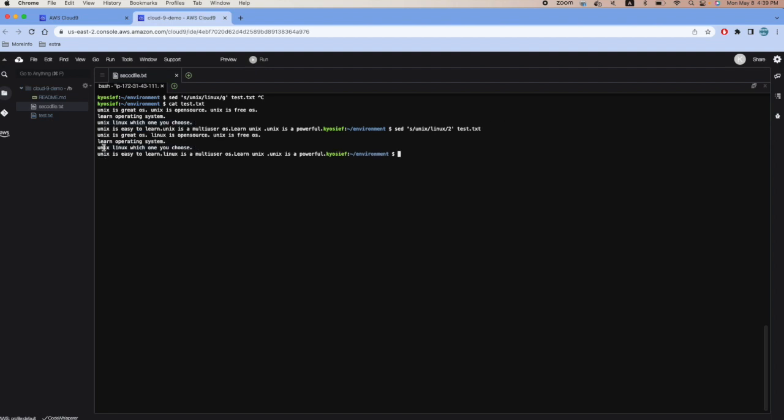Exactly. So this guy didn't change. This guy didn't change, but it changed here. But it didn't change here. So what it's doing is, it goes into the second occurrence of every line. This is how you would do it.